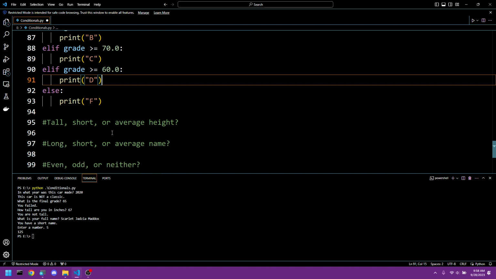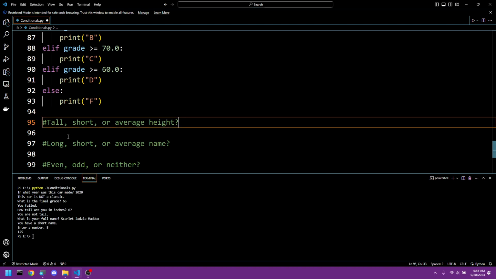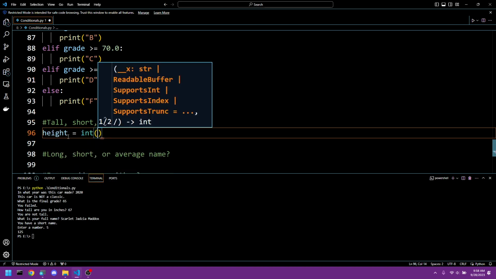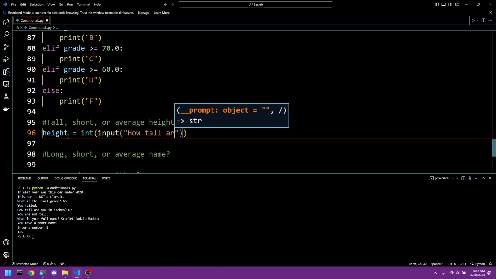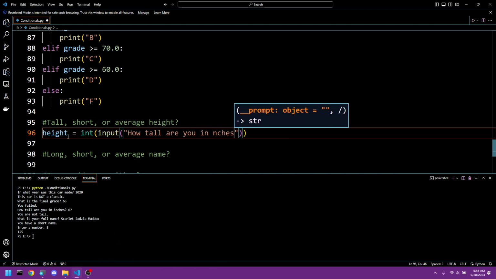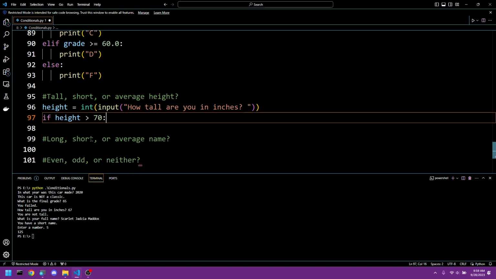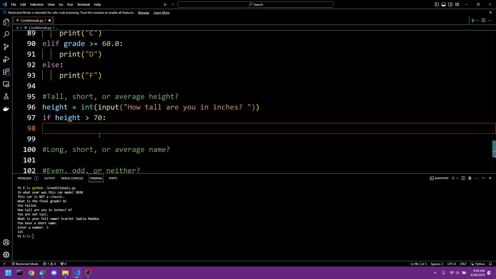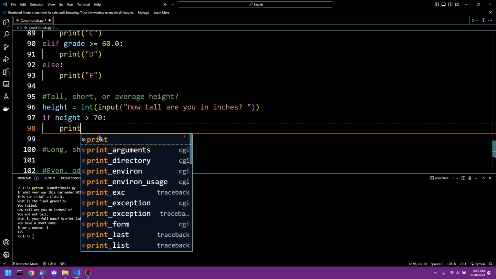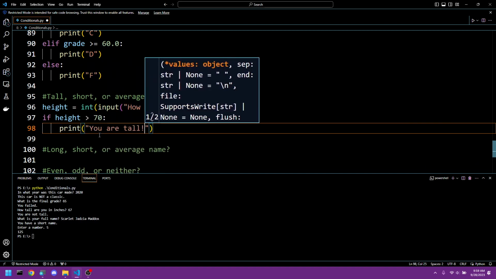So let's ask, are we tall, short, or average height? So height equals input, how tall are you in inches? All right, we have our input. So if height greater than 70, because that is our arbitrary number for what counts as tall, print, you are tall.